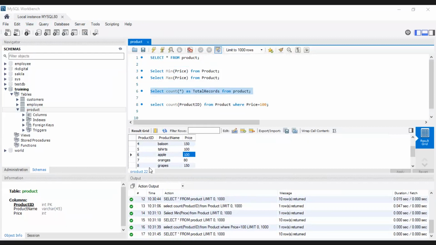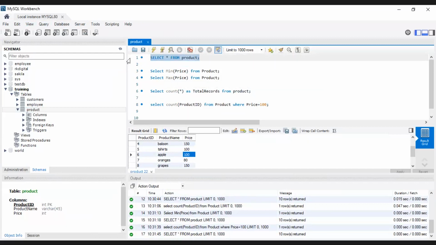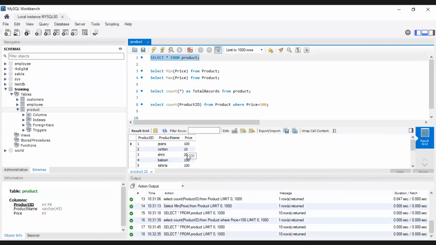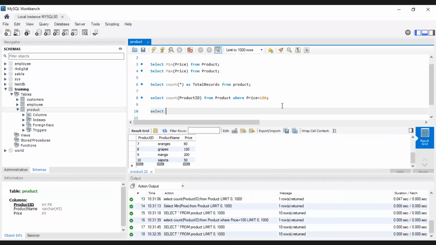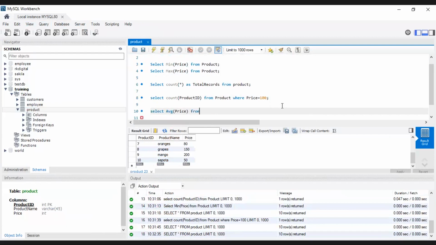Now I wanted to show you the average function. These are all built-in functions for MySQL. So I wanted to see the average price for these products. Let us say if I run this, there is 100, 10, 200, 150. How do you calculate the average? You have to sum all of these and divide by the total number of records. So instead of doing that calculation, select average price from product.